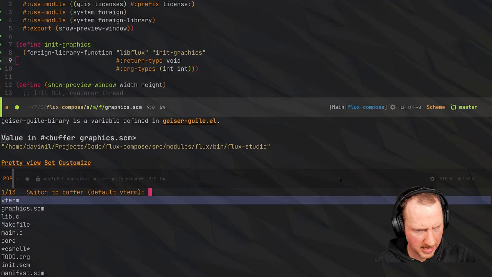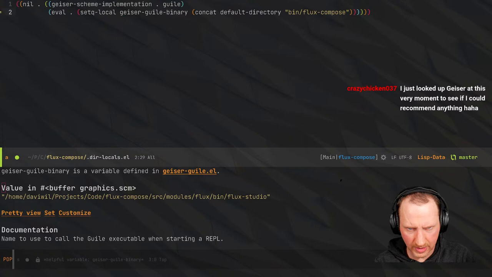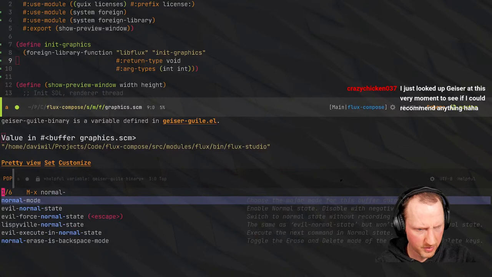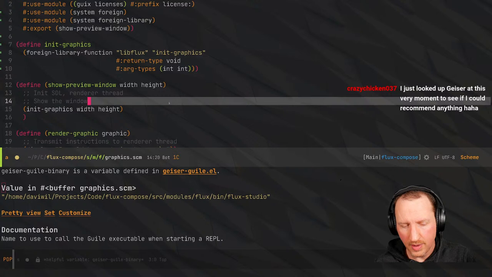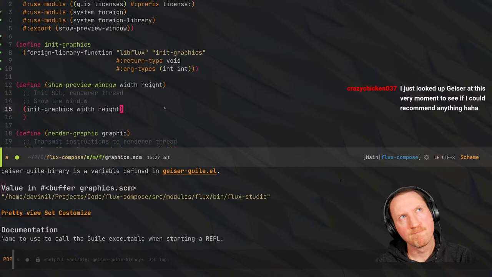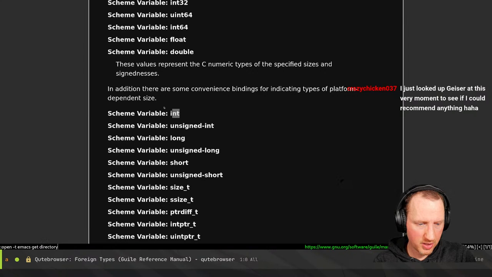dir-locals, not open still. So let's see. Oh, I need to reset that. That's the problem. Okay. Default directory, flux compose. So I need to run normal mode on this file maybe. And then run Geiser. Okay, so flux compose source modules flux. Oh, yeah, okay. I'm not sure what the best way is to get the path where the dir-locals file is. I need to figure that out because it's gonna be a headache otherwise. Emacs git directory where dir-locals is found.